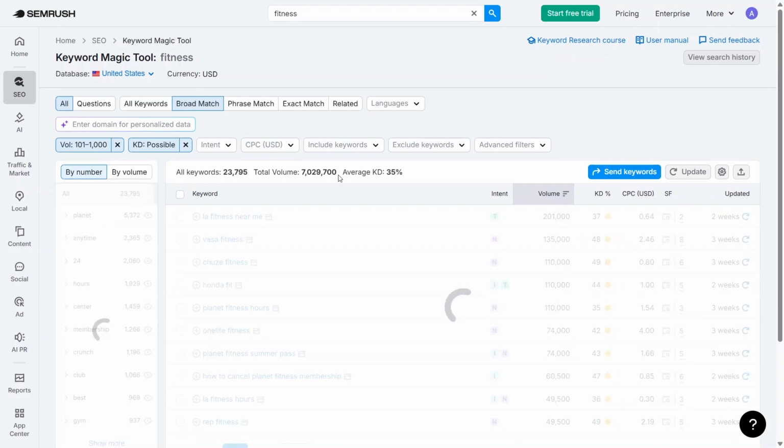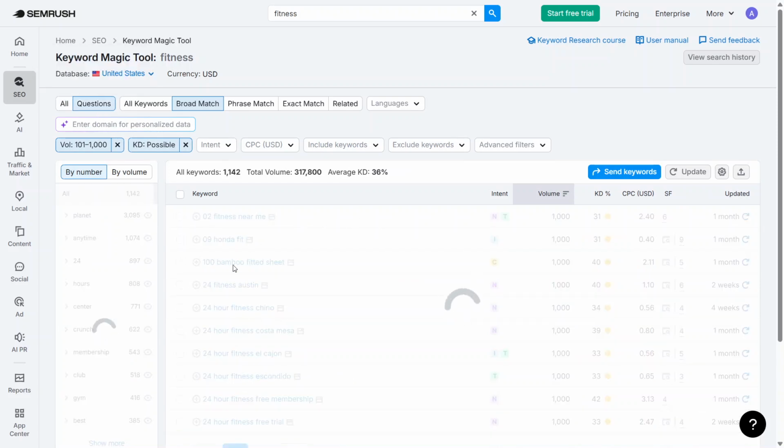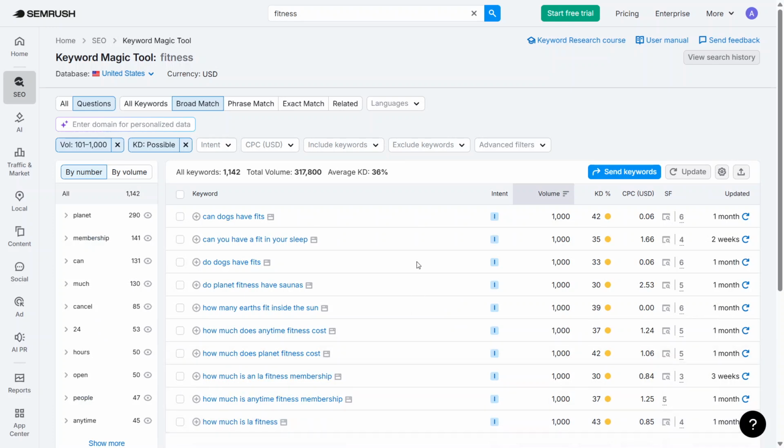Next, turn on the questions filter. This instantly brings up how, what, and why style phrases that are perfect prompts for blog posts and YouTube videos. They tend to signal clear intent and make it easier to structure content that directly answers the user's need.